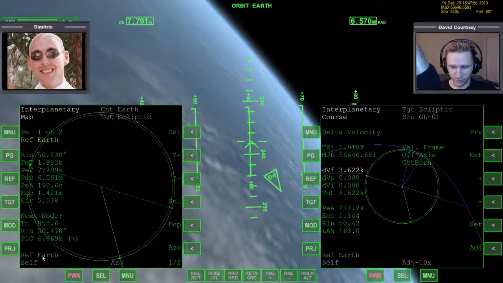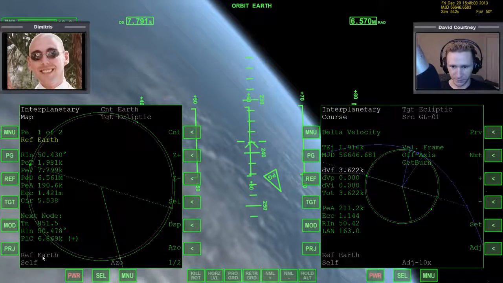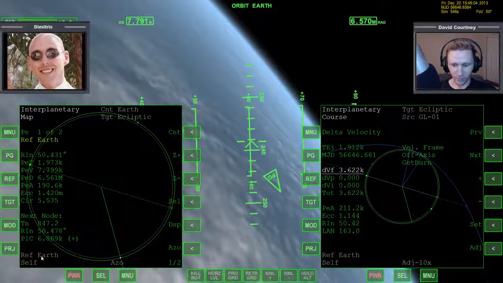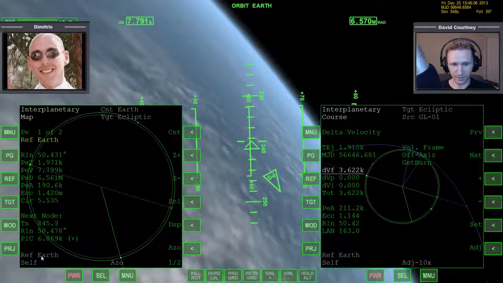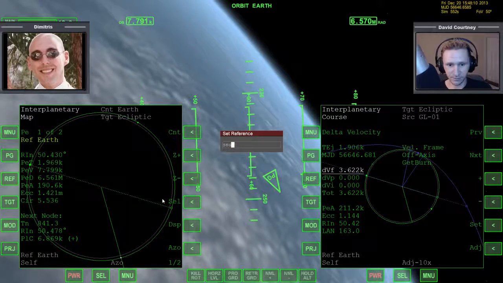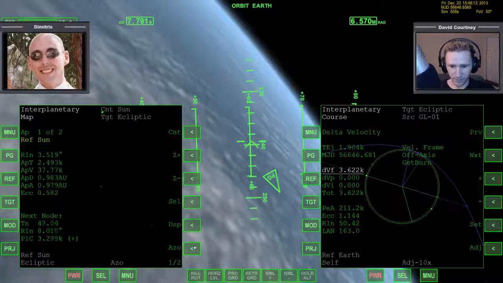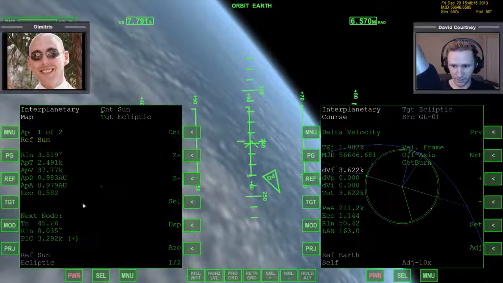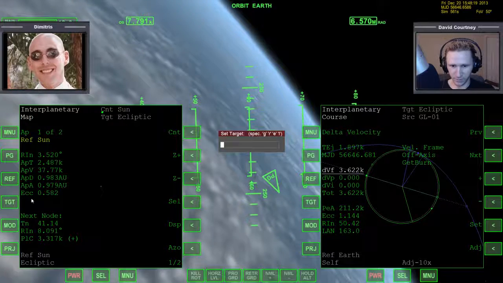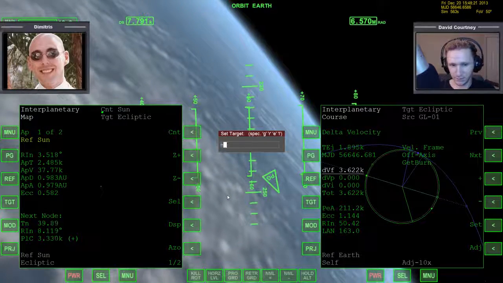Okay, we are referencing Earth. Where do we want to go? Well, we want to go to Mars, so we probably want to reference the sun. Exactly. Yeah. So let's reference sun and turn off AZO and target. What do we have? Target ecliptic, so we want to target Mars. Exactly. Yeah.